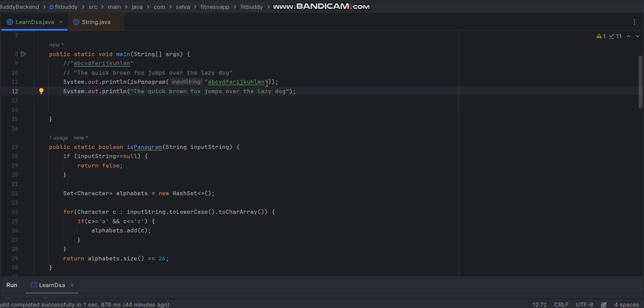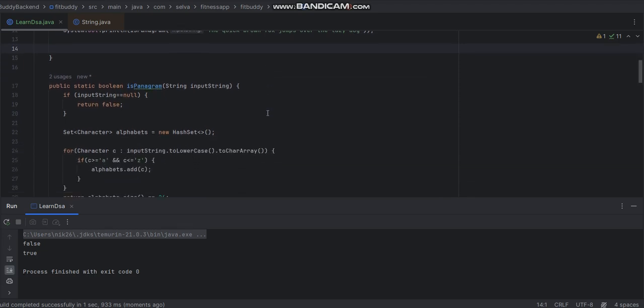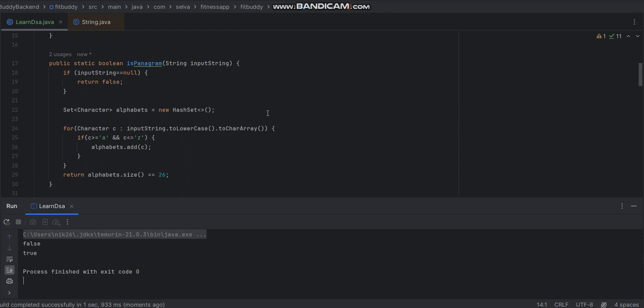The first one is not a pangram, the second one should be a pangram. I'm passing both strings inside the method, and the first should be false, the second should be true. So let me run it and see. Let me open my command line. You can see the first one is false, second one is true. So the first one is not a pangram, the second one is a pangram. This is how we write an implementation to find a pangram in Java.